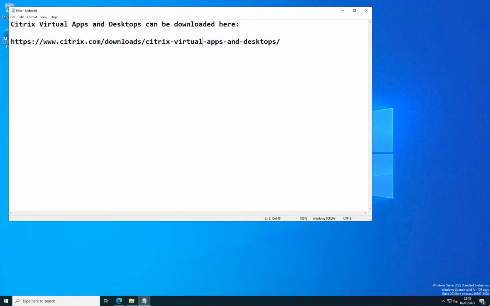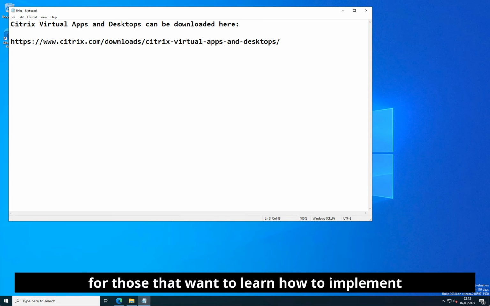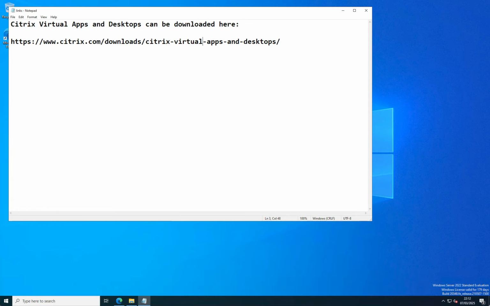Virtual Apps and Desktop lab environment for those that want to learn how to implement and build Citrix Virtual Apps and Desktops. In part 2, I'll be showing you how to install the Citrix Licensing Server role on my licensing server running Windows Server 2022. The server is called lab-xlic1. In this video, you will see me install the Citrix Licensing Server role on this server. I will then tell you about the process of installing licenses on the server.